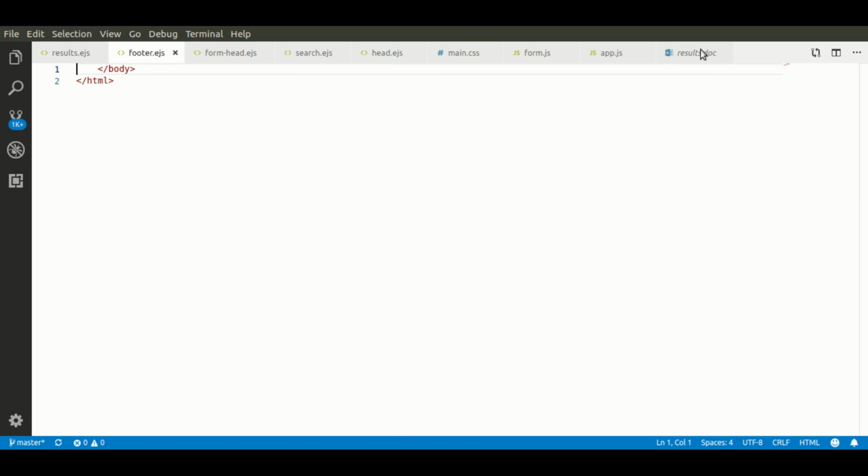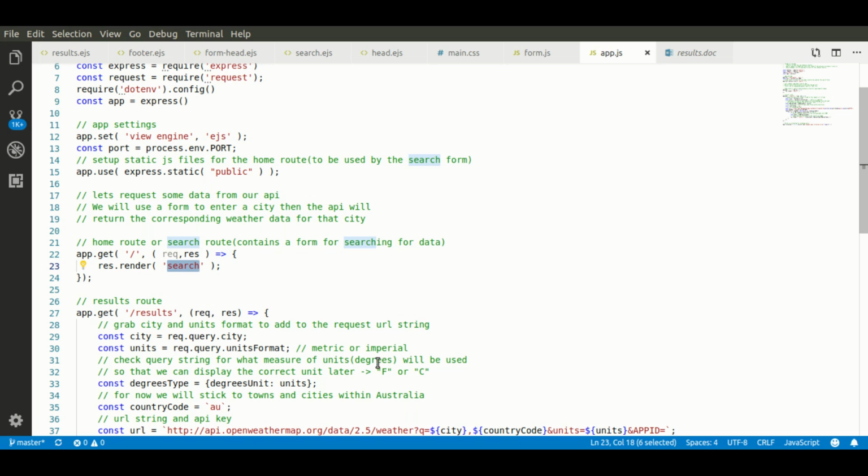Yeah. So let's have a look at how the routing works in this app. So we've got two routes. We've got the search or home route just here. Quite simple, and then we've got the results route. So let's just start with the search route.